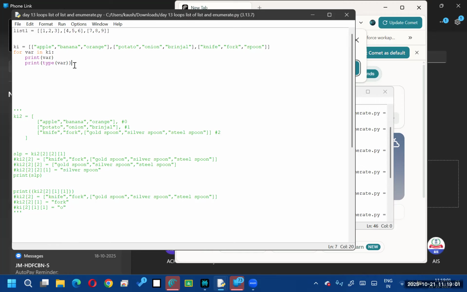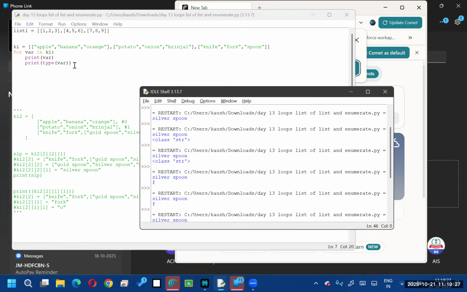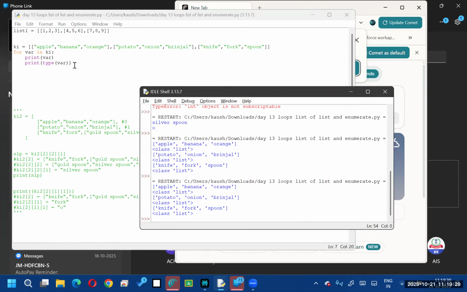Okay. Now we want individual elements from this list. How do I do this? Now we know how to traverse a list. List of 1, 2, 3, 4, 5. Very simple. We'll just do for var in list and we'll get 1, 2, 3, 4, 5. We'll print it. Now we want to print individual elements of apple, banana, orange, potato. We are trying to do a for loop. But what it is giving is another list. How will we traverse to individual elements of this list?